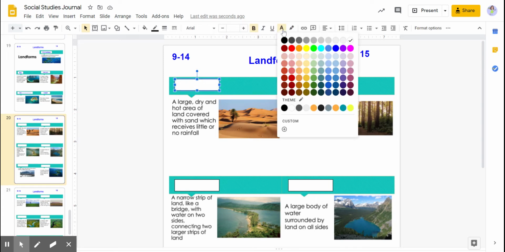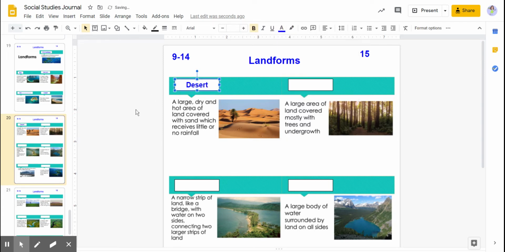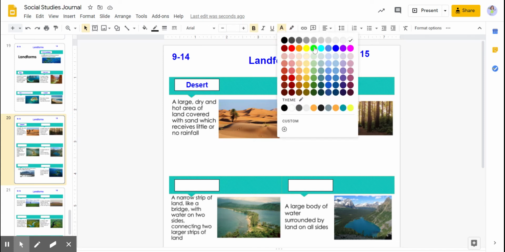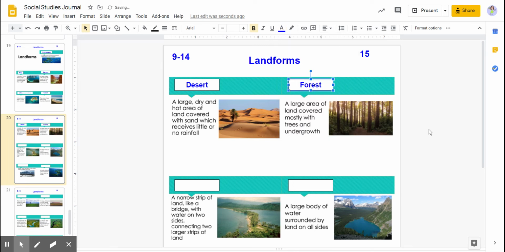The next term that you're going to write is a desert. Probably guessed that one just by looking at the picture. This one is easiest to differentiate from all the others so far. It's a large, dry, and hot area of land covered with sand which receives little or no rainfall. Next, the forest, a large area of land covered mostly with trees and undergrowth.